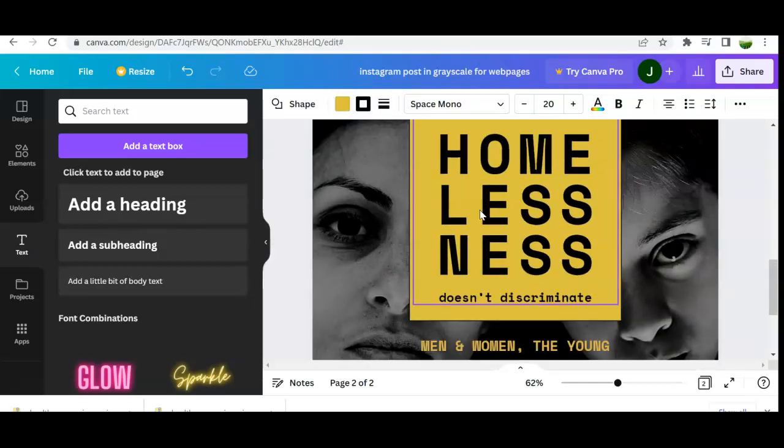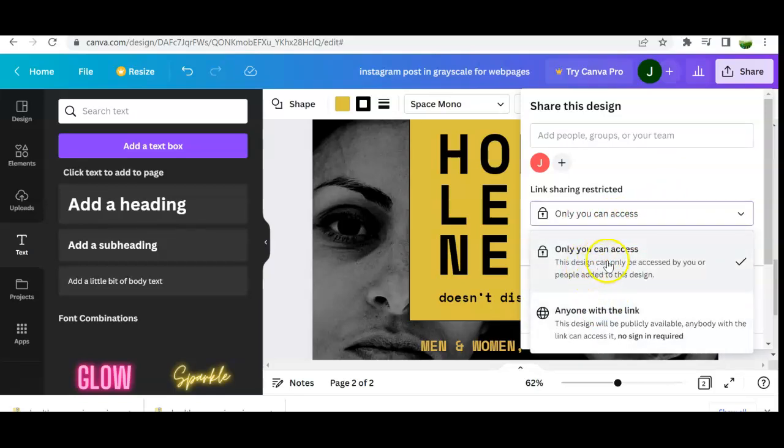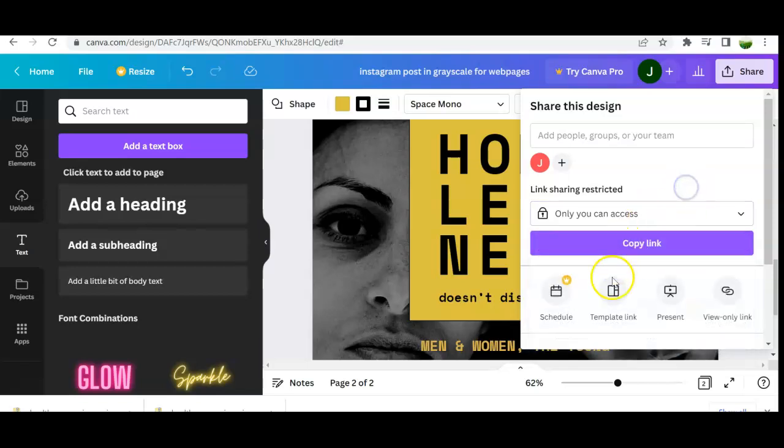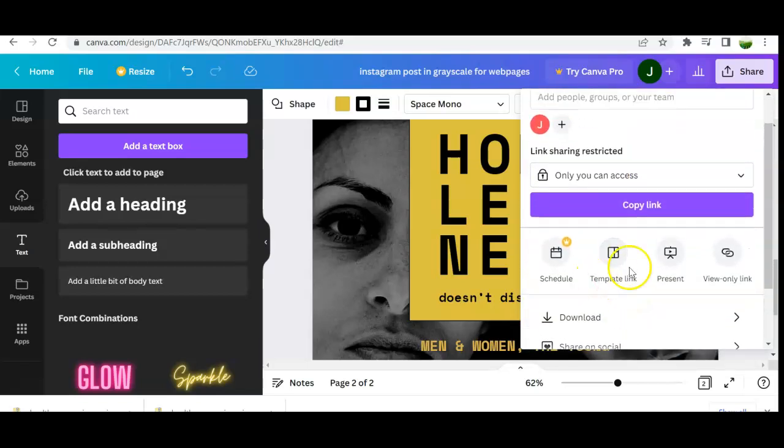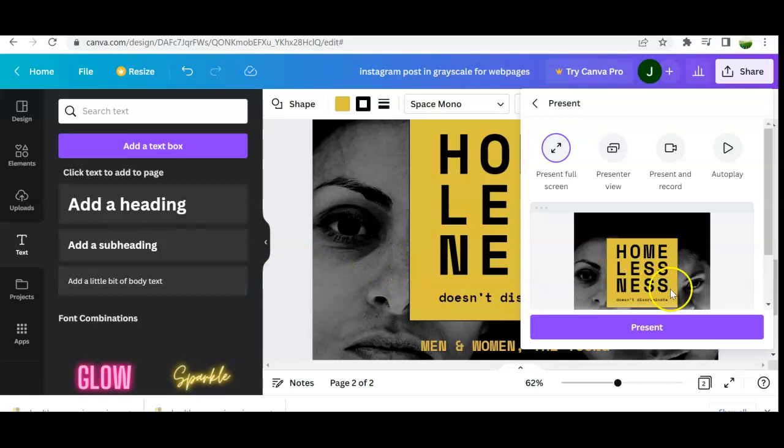So here you can see your web page, and then you have an option to share this. You can even send it to your groups, teams, so they can work on it or check the work you are doing on your web page. So here's the link access. Only you can access it, or this design will be publicly available for anyone. It's up to you. So here, first of all, I'm going to present and check how it's going to look.